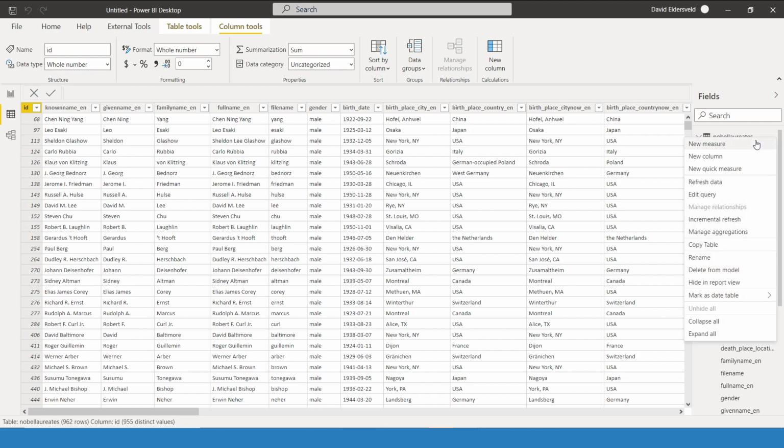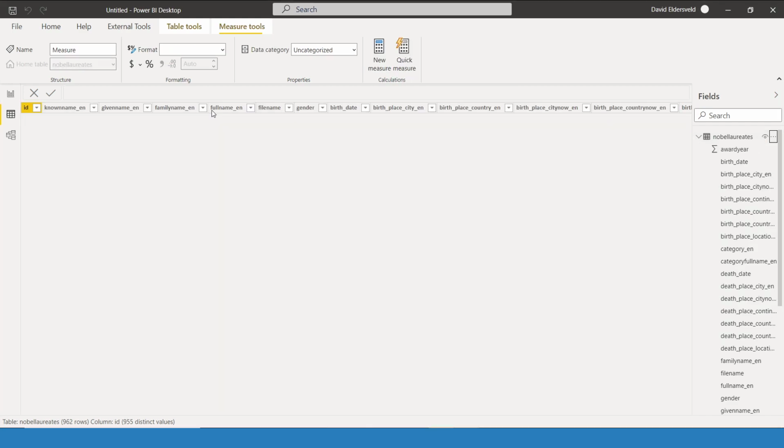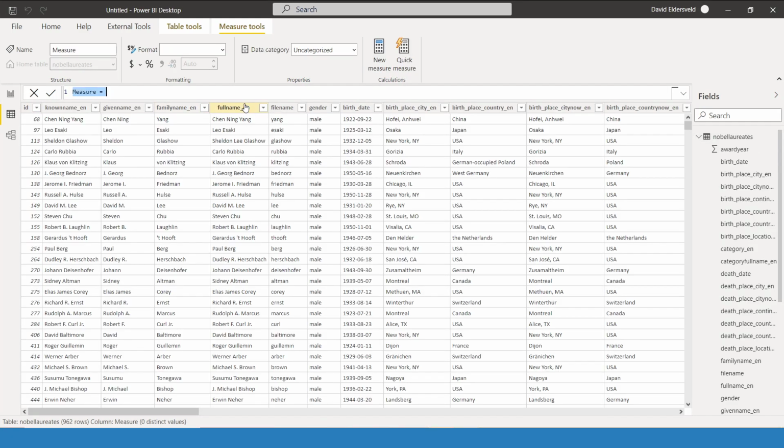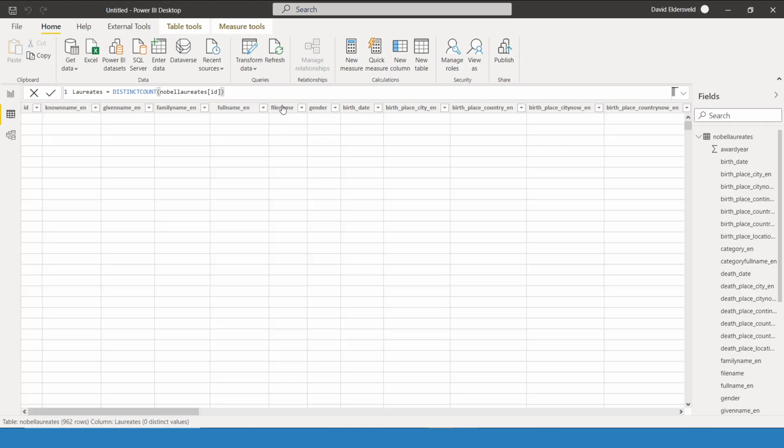So I'm going to quickly create a measure, and I'll just call this laureates, and then just do distinct count of ID. I'm using the IntelliSense here, and I can just hit enter based on one of the suggestions, close the parenthesis, and play with the formatting.